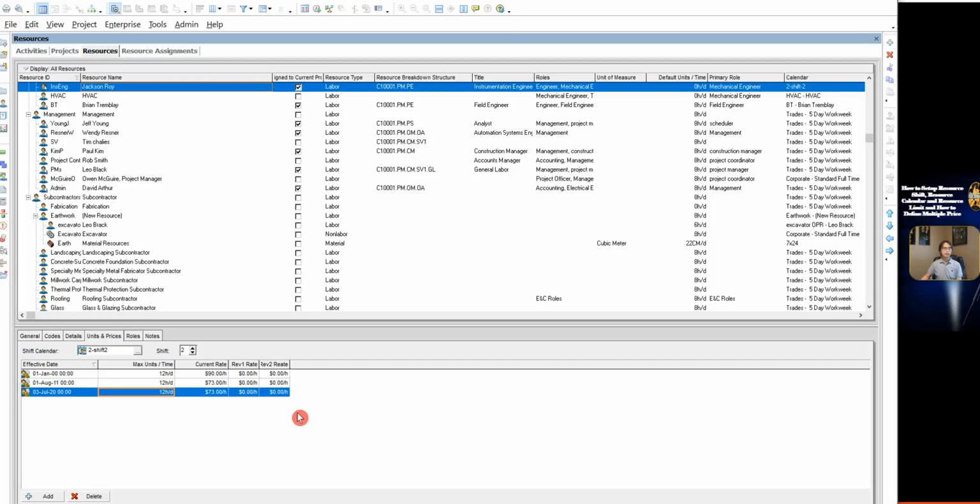Please review the process we just did. You can see the Max Unit Time matched to the Resource Calendar, and the Resource Calendar matched to the Calendar Shift.